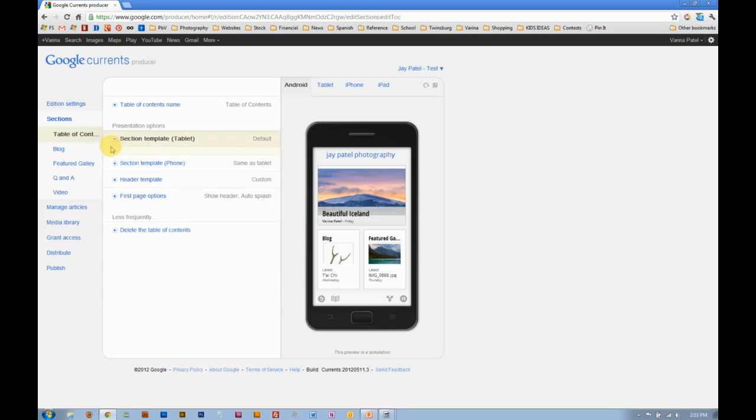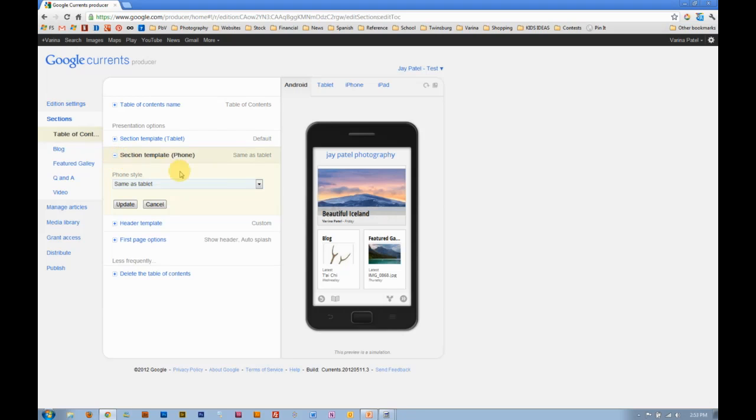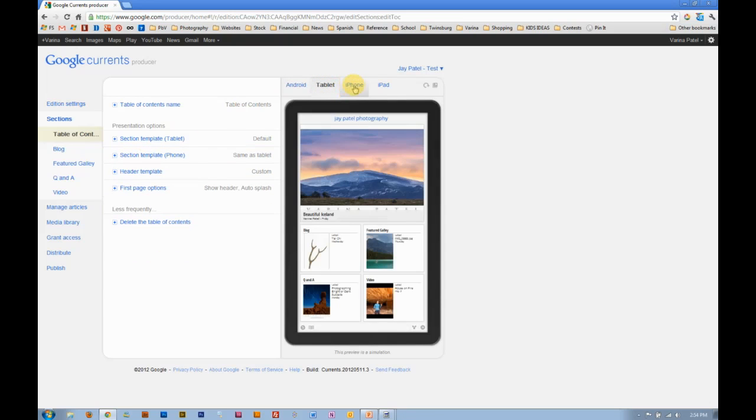Once you've created your table of contents from the sections, you can actually go and preview it in different devices like iPhone, iPad, and see how the table of contents looks.